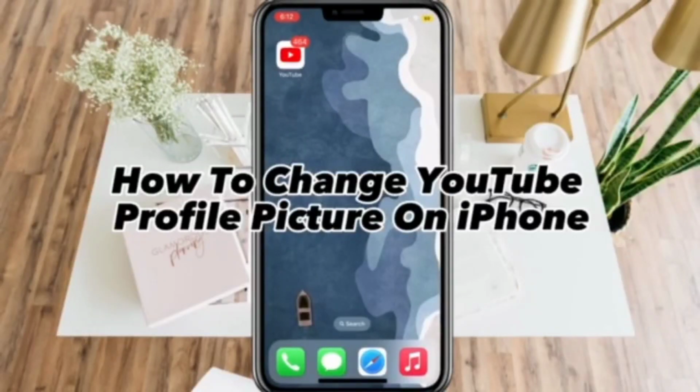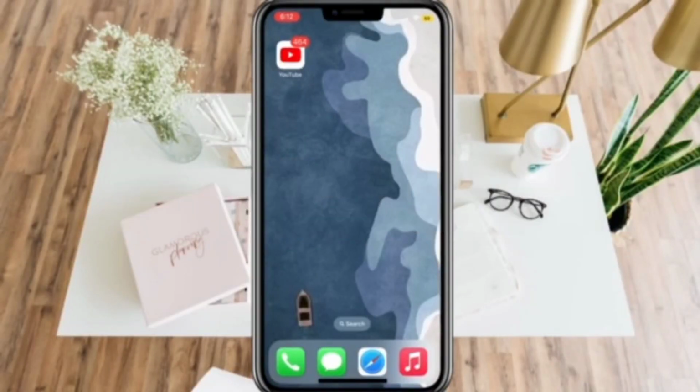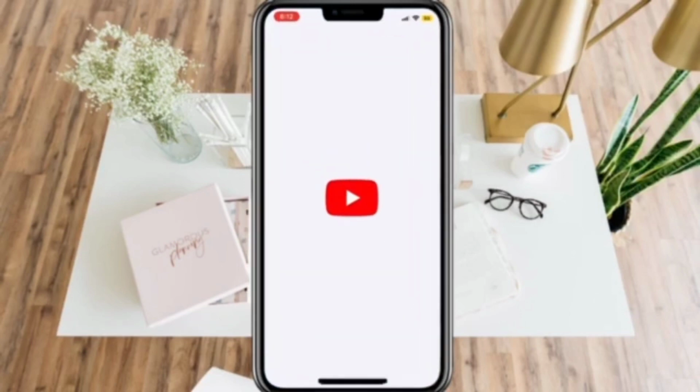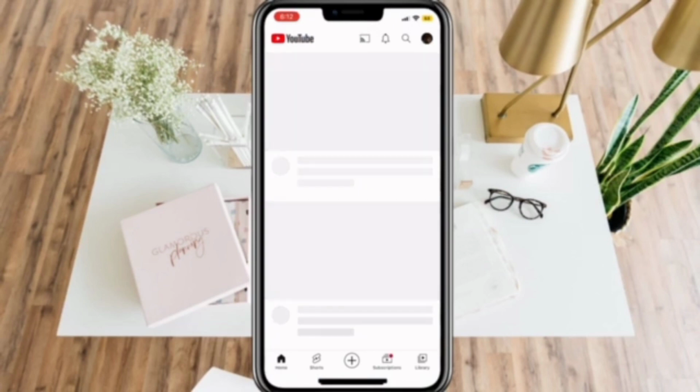How to change YouTube profile picture on iPhone. You can now change your profile picture directly on your YouTube app in your iPhone.